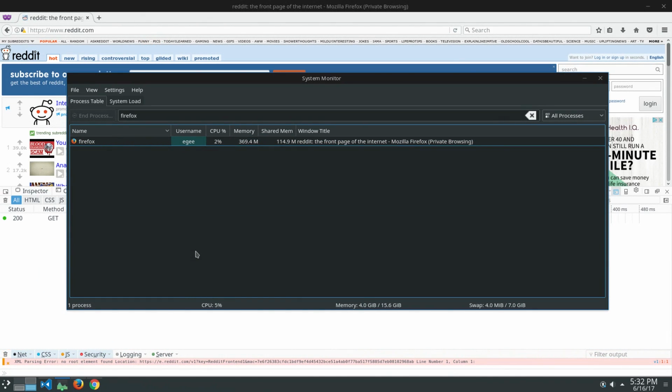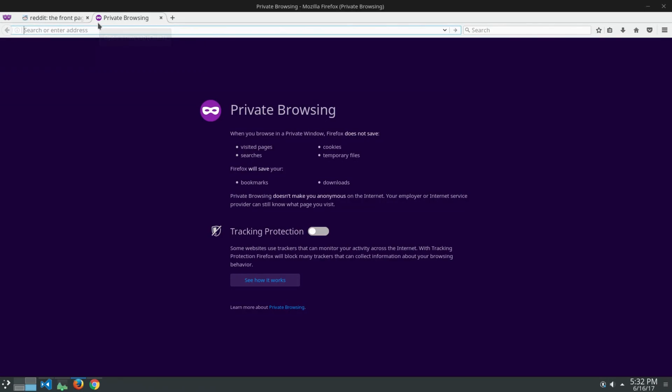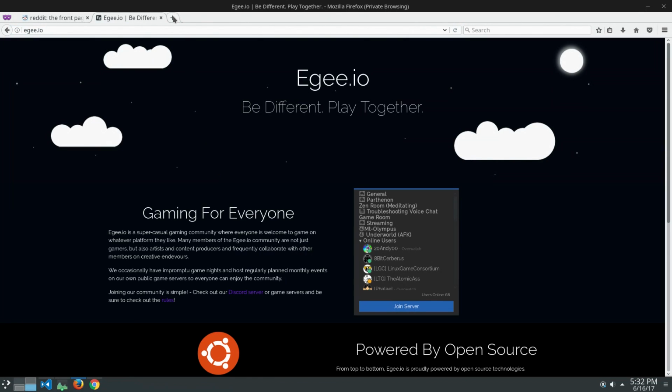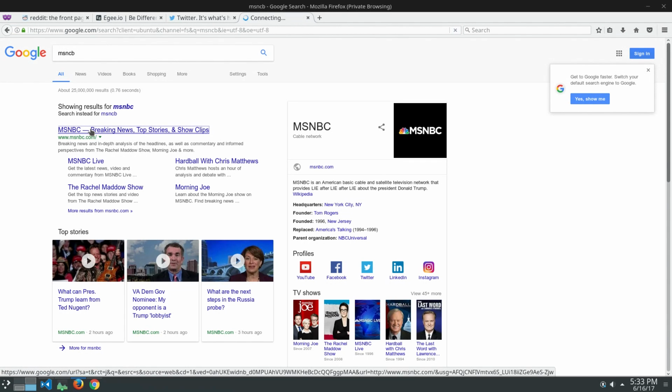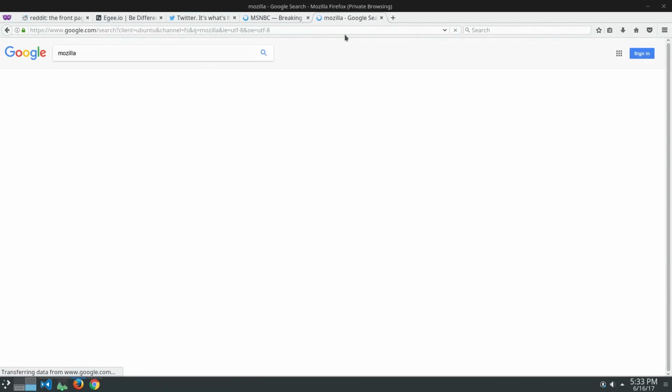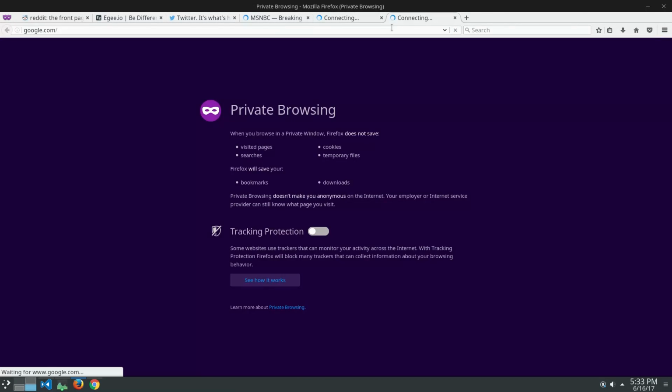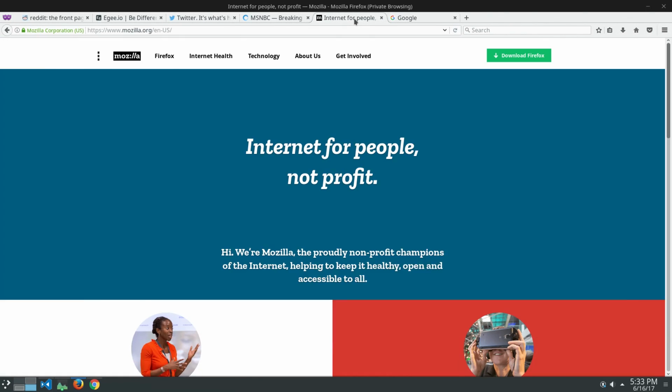So for the next test, we're going to do the same sort of thing, but we're going to use multiple tabs. Rather than using the bloated CNN.com, we'll start with a more lightweight website like Reddit. Starting with Reddit, we'll open a new tab for my website, we'll open a new tab for Twitter. We'll use another news site, this time it'll be MSNBC. We'll open the homepage for Mozilla, and one last tab with Google.com.